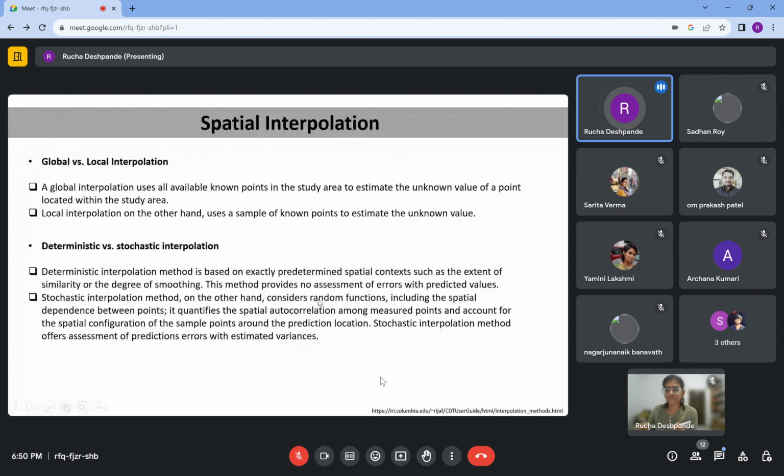So we have different types of interpolation techniques. So first there is global versus local interpolation. So global interpolation uses all the available known points in the study area to estimate the value of an unknown point located within the same study area. And local interpolation only uses a sample of known points to estimate the unknown value.